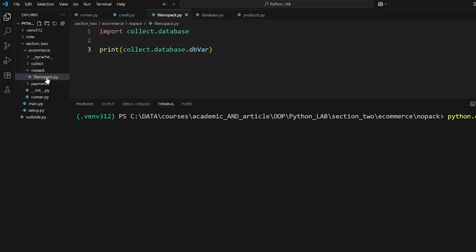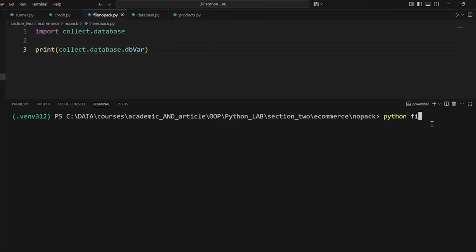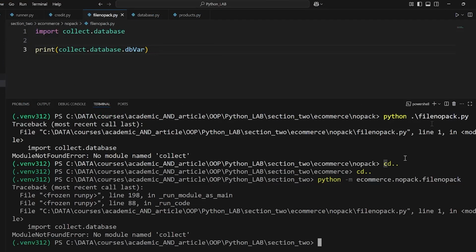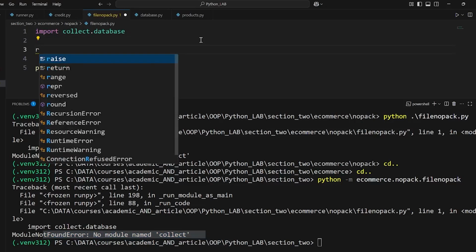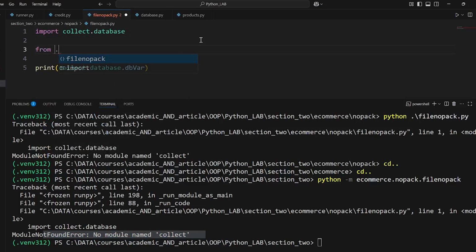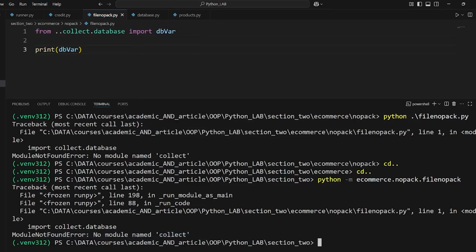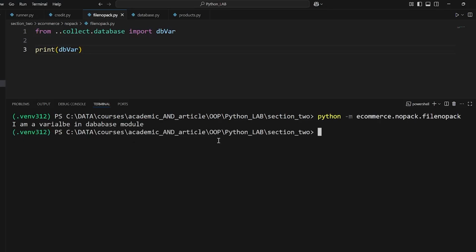Now I'm trying to get out from this folder, it's not a package, to go inside a package. If we go to find no pack, now it's telling me here there is no module called collect, because don't forget I am using an absolute import. It's not going to work. That's why I have to use a relative one. So I have to change this one, say from .collect database import the variable. So if I run one more time, everything is working good.